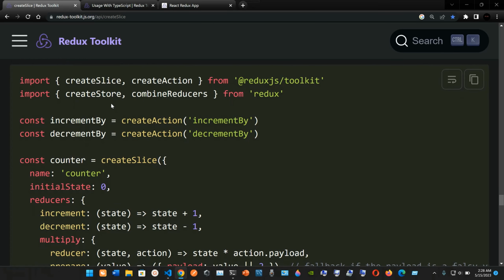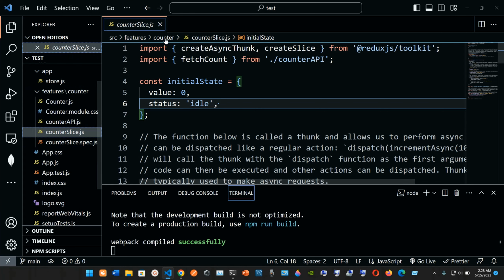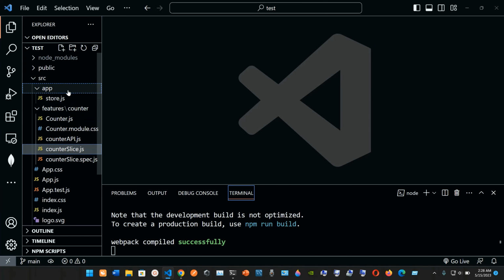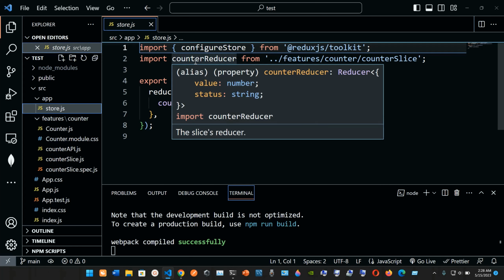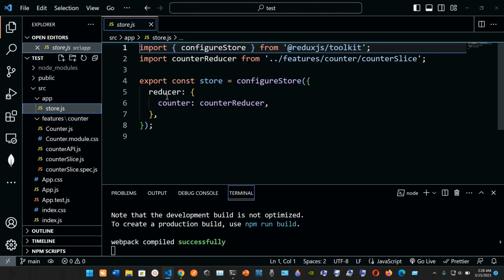Yeah, we are importing createSlice, we are importing createAction from @reduxjs/toolkit, we are importing createStore. And if we go here into our folder, if we go into the app, we have store, and here as you can see we have counterReducer, configureStore, and here we have reducer.